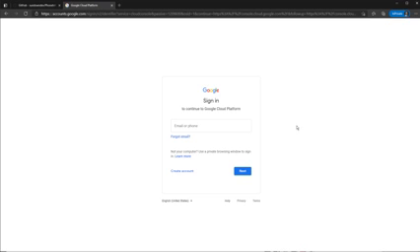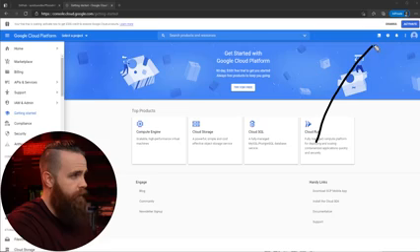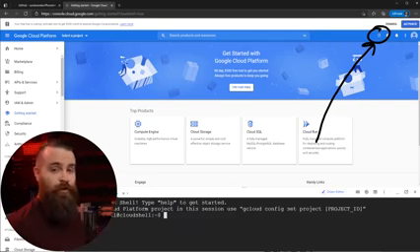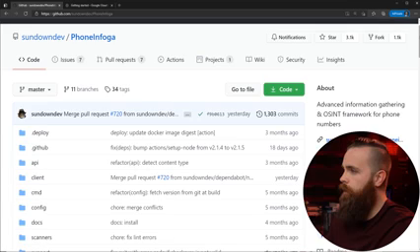So let's do it. I have 2 links in the description below. First is the GitHub page for PhoneInfoga. Go ahead and navigate there. The other is to the Google Cloud Console. All you'll need is a free Google account. I'll get logged in here. And once you're logged in, at the very top right, you'll see a Google Cloud Console icon. Go ahead and click on that. This is actually launching your Google Cloud shell and giving you access to a machine here in the cloud.